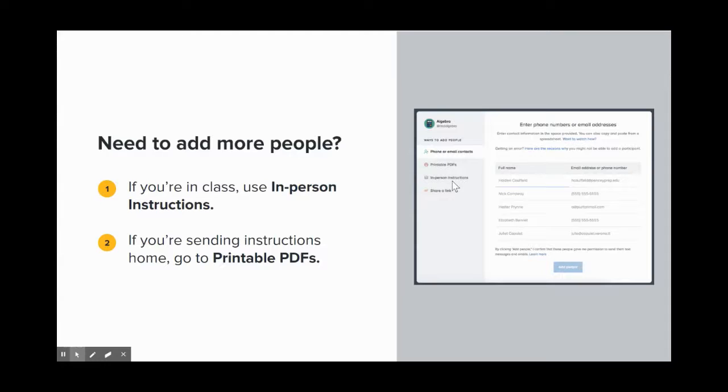Obviously, we can't use in-person instructions at the moment. So you have the option for a phone or email. You can download that printable PDF and send that to parents, or you can share a link for them to join.